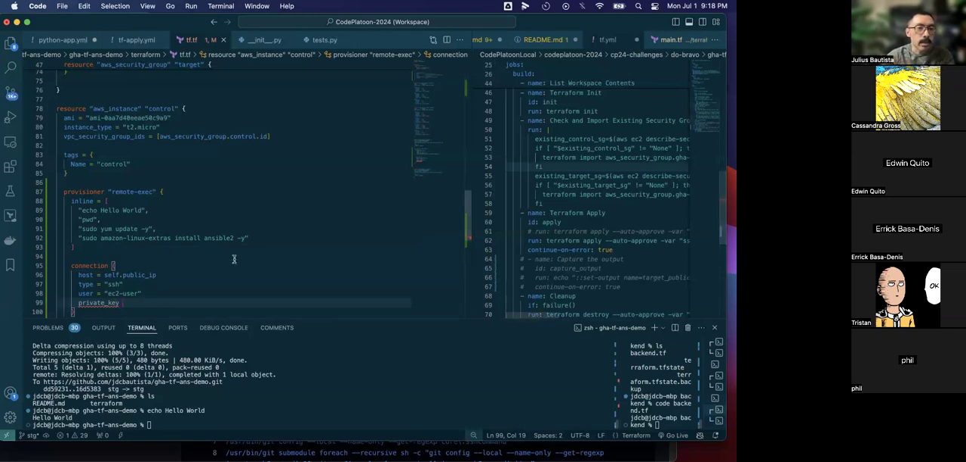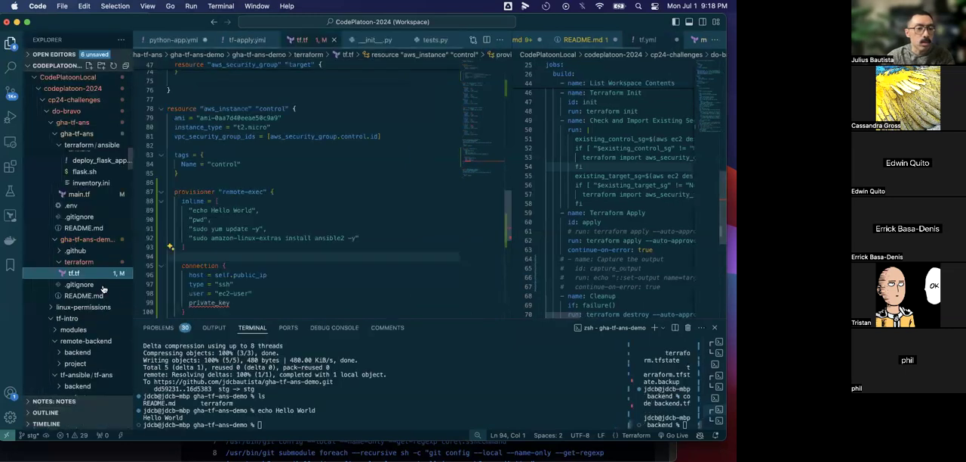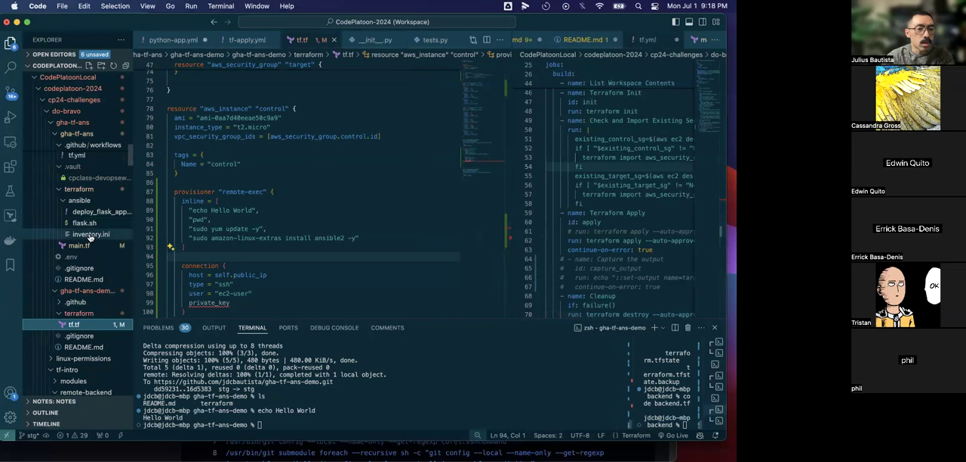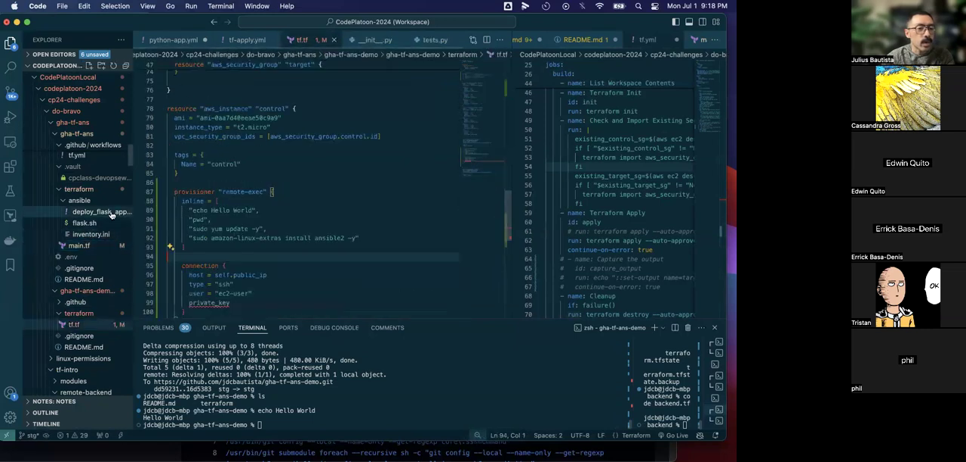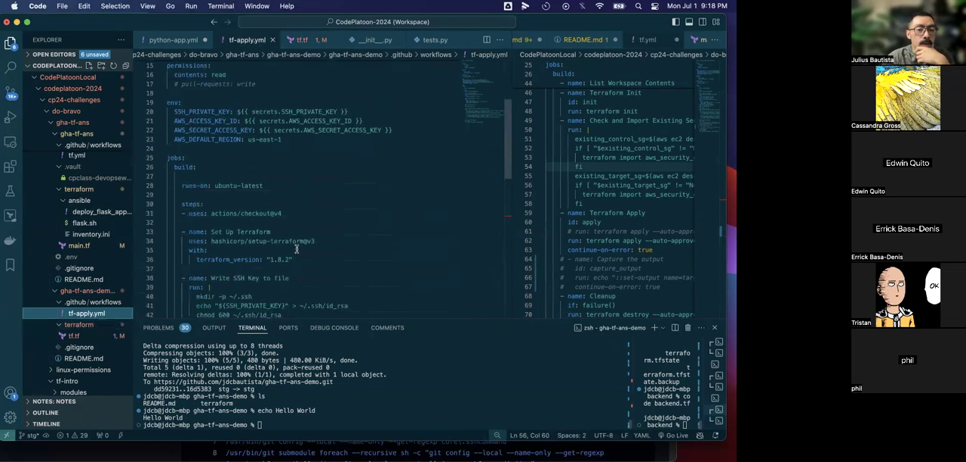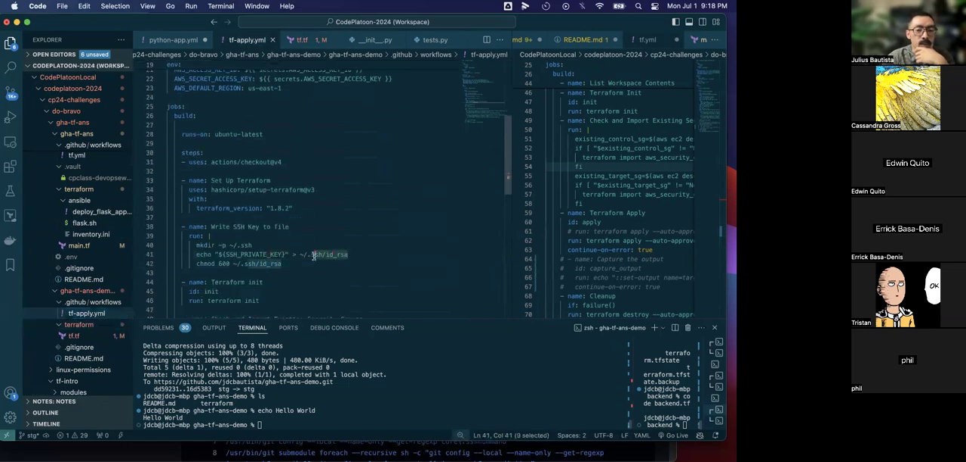Let me actually double check to make sure we did create that. So if we go back to, what is it? Main.tf, no, that's a Terraform file. If we go back to GitHub workflows, tf apply, yes, we did. We created a step to create this id_rsa. This is our SSH key. So we also made sure we put it in a location we could recall easily later on. So that's what that is.